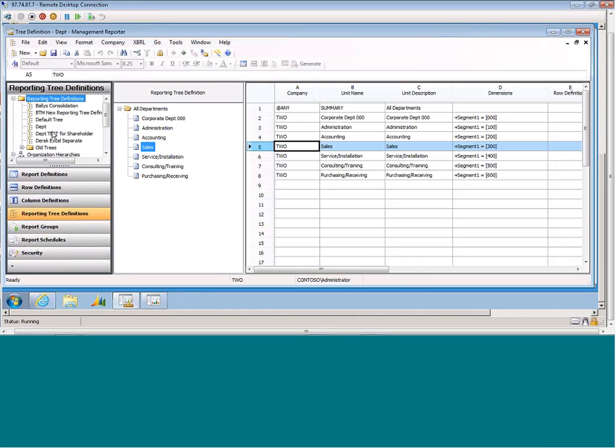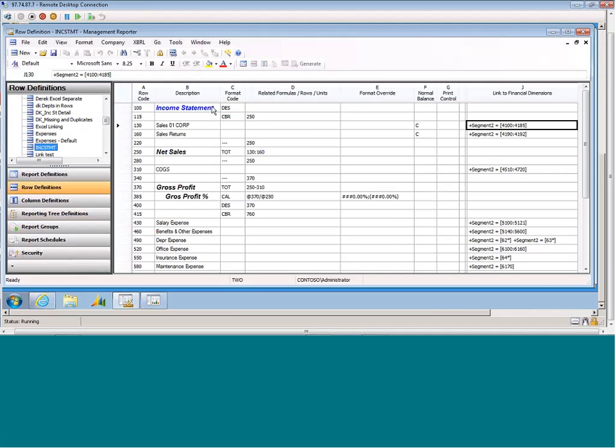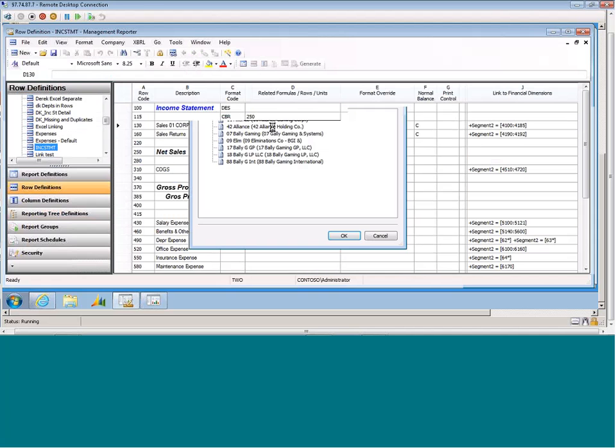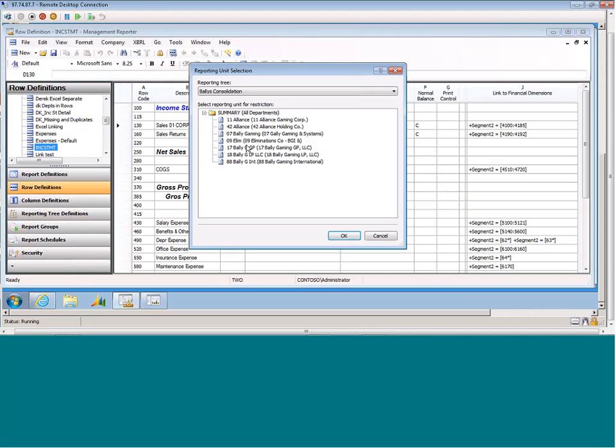Any reporting tree that you have listed or hierarchy you have listed inside Management Reporter, you can reference those in any of your row definitions. So inside a row definition, if I want to tie this sales row to a specific reporting tree, I'll double-click in column D, and I'll say, okay, this is just for Alliance or anything in that tree.